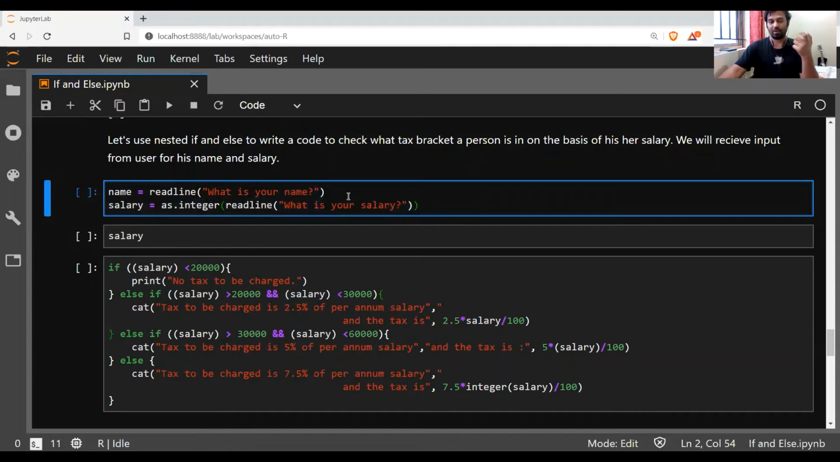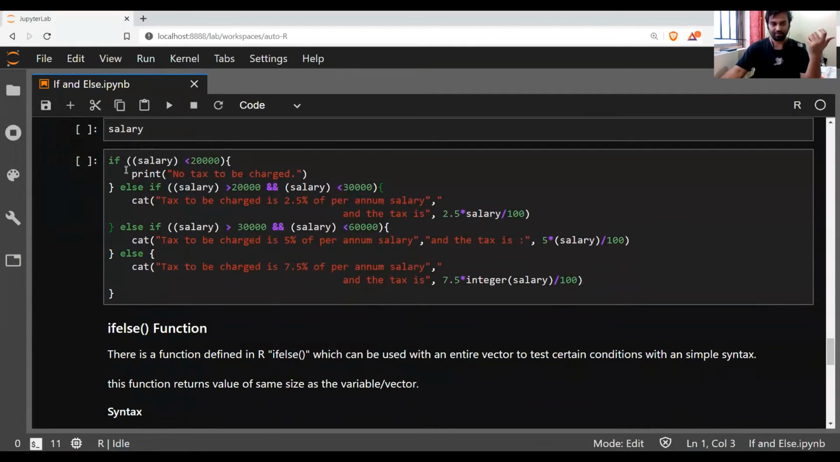Whenever you use readline, whatever the user gives back comes in character format. But I want my salary as an integer, so that's why I'm typecasting it first. I'm converting that particular character into an integer, and then I'm passing readline, what is your salary. So the questions, what is your name and what is your salary, are prompted to the user, and the answers are stored into my salary and name.